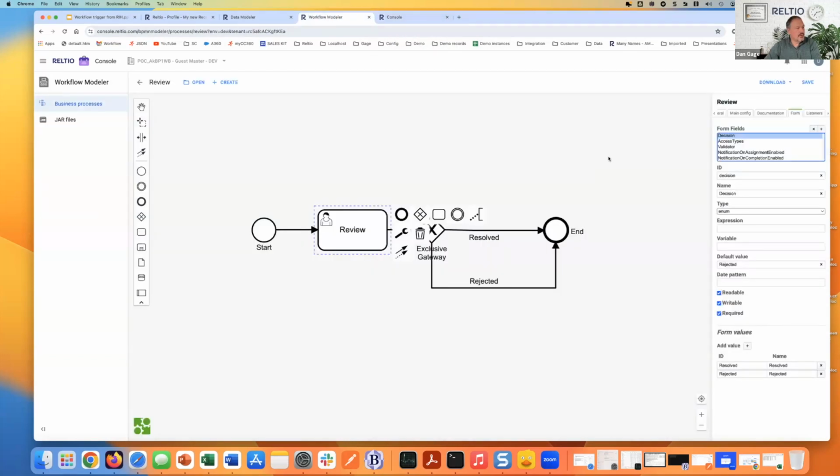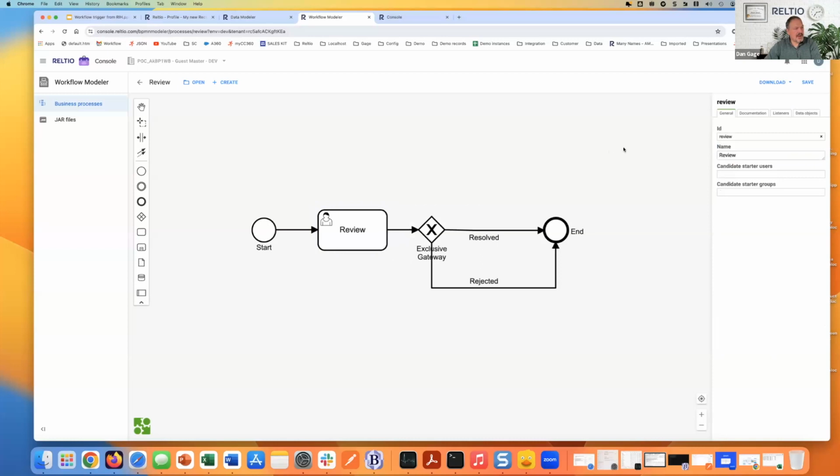And one other thing to focus on: if you click just in the background here, on nothing, you'll see the general properties for the whole workflow. In this ID for this workflow, this identifier here, just the word review in all lowercase. This is an important step because this is what's going to be used to invoke this workflow from the Reltio Integration Hub.